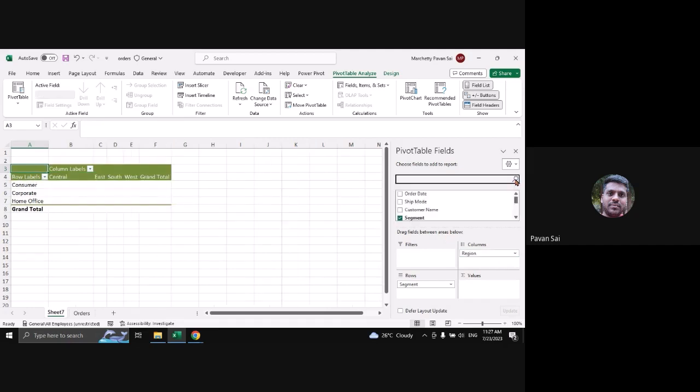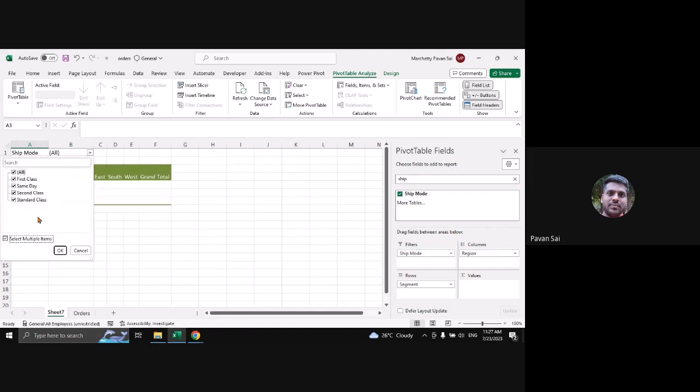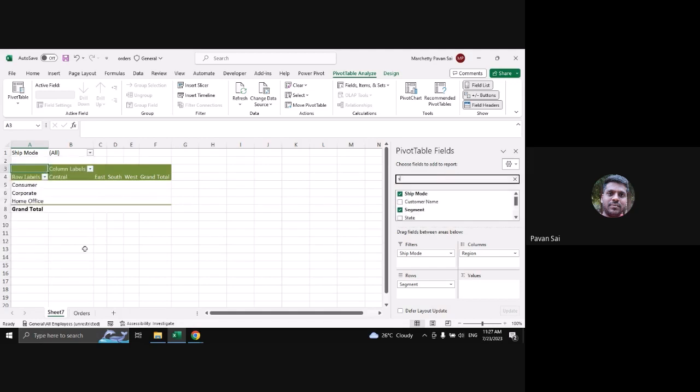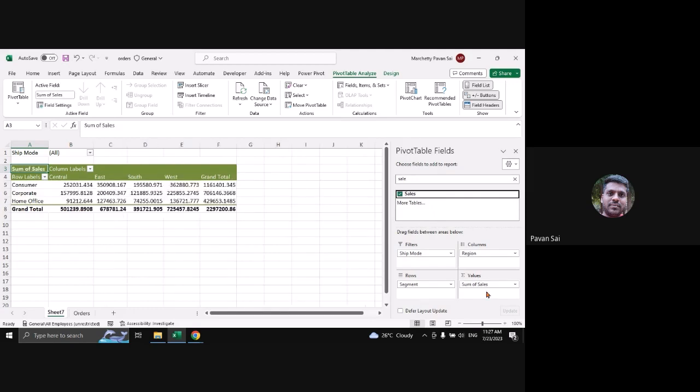Now I want to filter based on the ship mode. You bring the filters here on the top. You can see the filters. You can choose if you want multiple items, you can select this. Otherwise, if you want a single item, you could select and click OK here. And we have something left which is sales. I'll bring this to values.